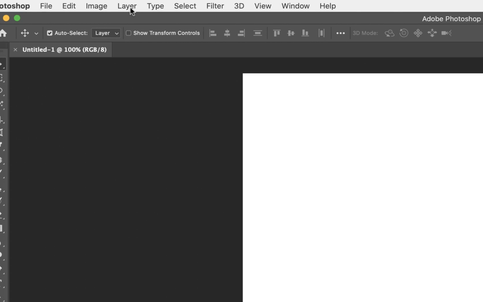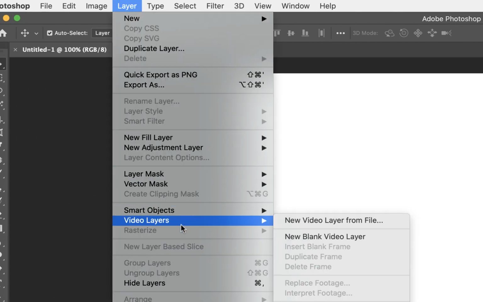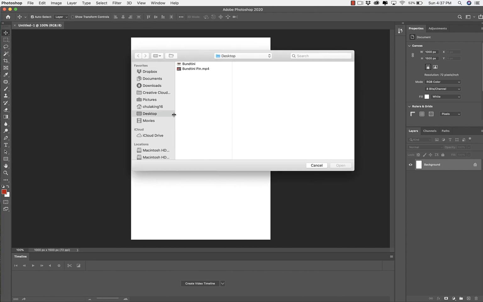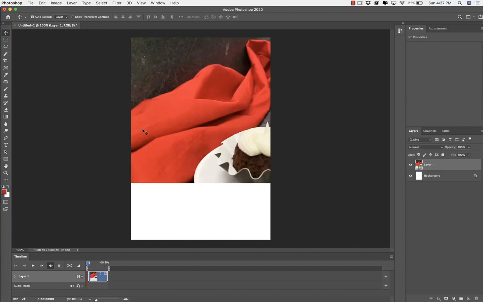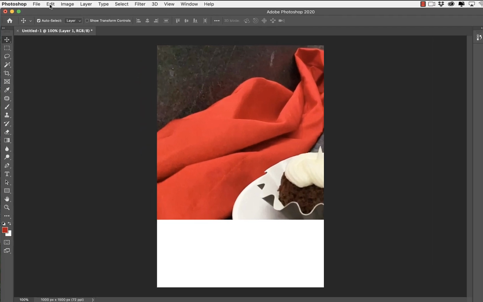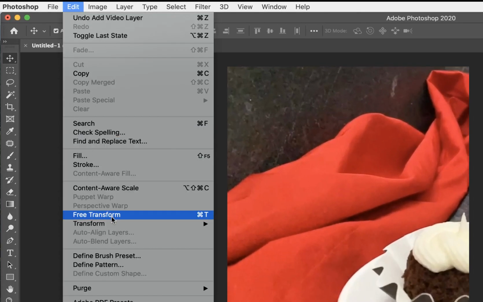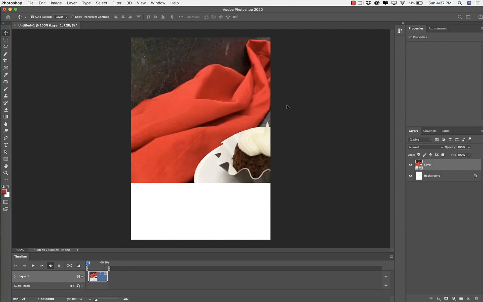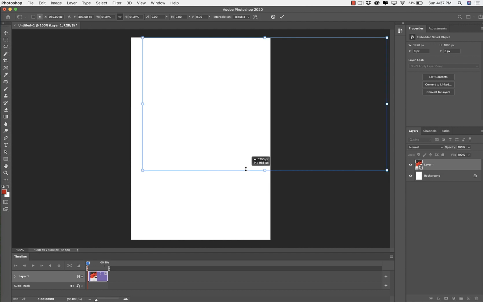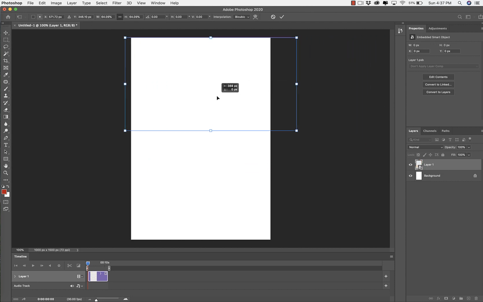To do that, I select Layer, Video Layers, New Video Layer from File, and I want to select the video. And I actually have it saved on my desktop. Click Open. And as you can see here, the video is way larger than the Ultimate Video Pin, so I need to resize it. I do that by selecting Edit, Free Transform, and here it tells me that it needs to convert it to a Smart Object layer, which is fine, so I'm going to select Convert.